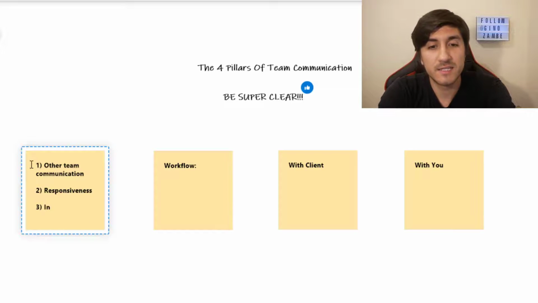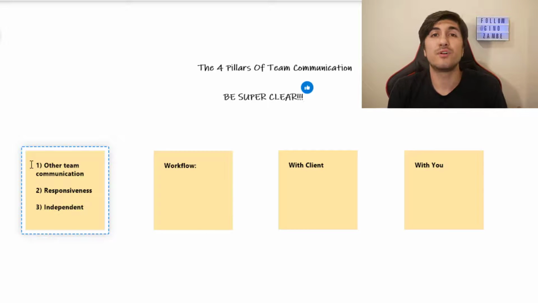And the third is independent. Now, you don't want to be a micromanager. You don't want someone who needs their hand held constantly. You want someone who can actually improve your own internal systems and make getting the client a better result a number 1 priority. You don't want someone who's just an order taker and just wants you to outline everything plain and simple. So those are my 3 base rules.